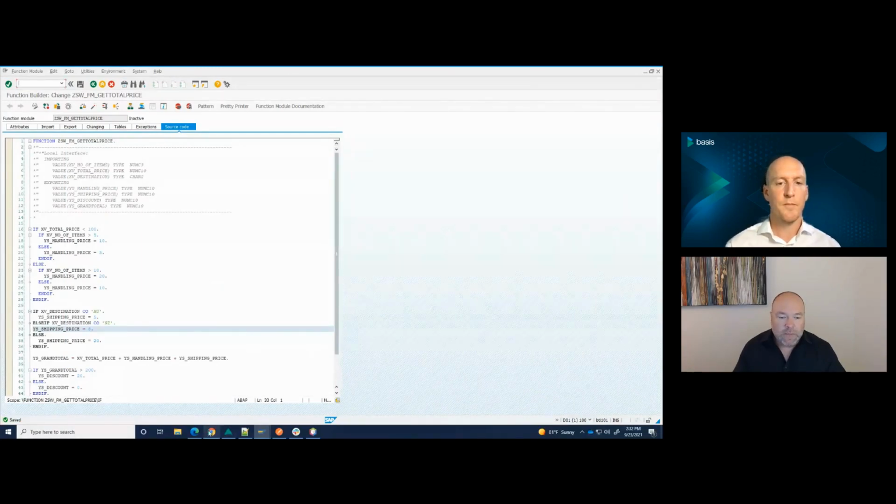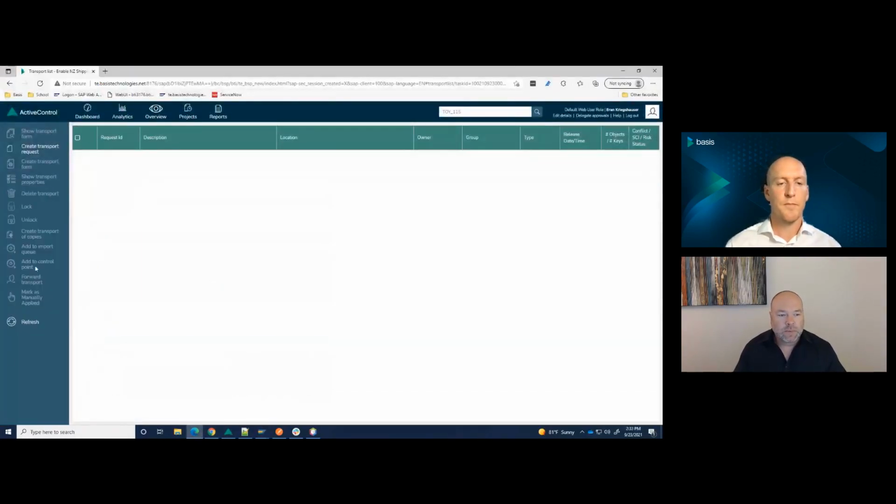Okay. I come back to ActiveControl. I'm going to refresh, and now I see that particular transport. So this business task only has one transport associated with it, but it could have multiple. In this case, we're going to keep it simple and only have one. Fantastic. I've made that change in my development system.